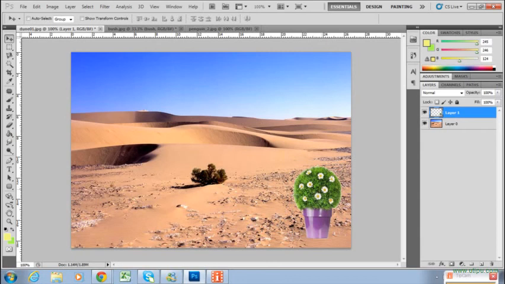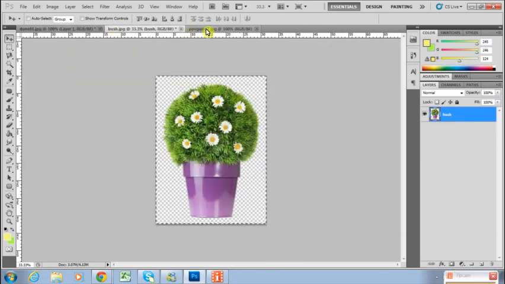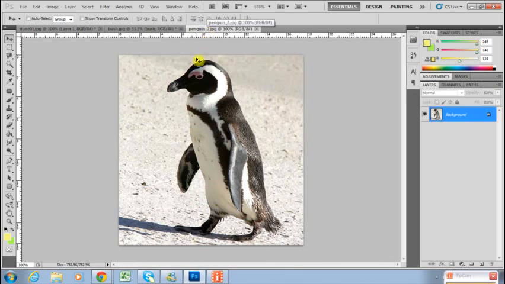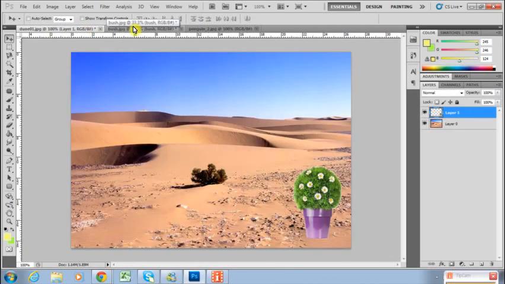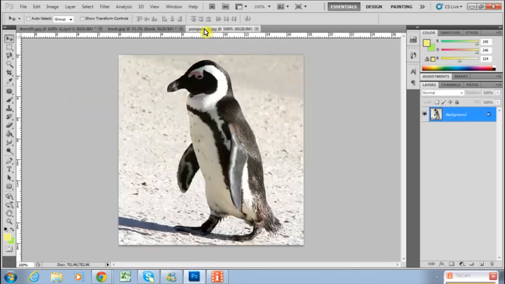Okay, and press enter when you're finished transforming your object. Okay, let's navigate to our penguin. You can have several projects open in Photoshop and they will all show their label along the top here underneath the toolbar at the top. So we need to use a different kind of selection for our penguin.